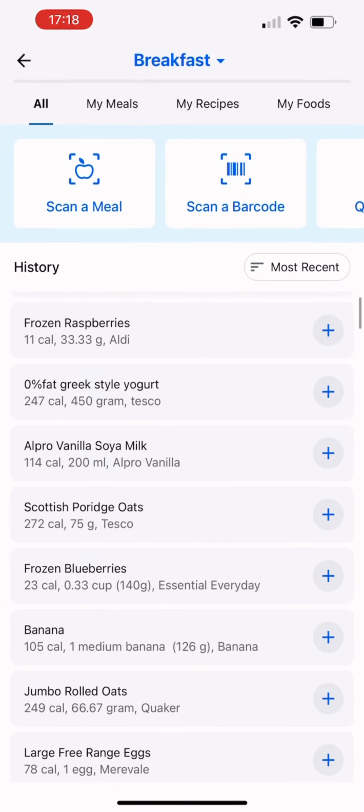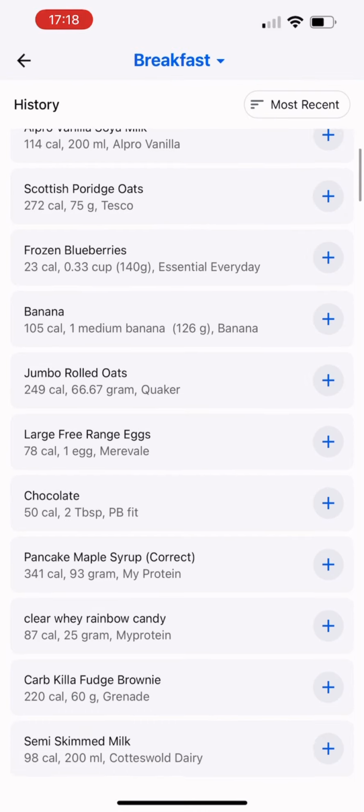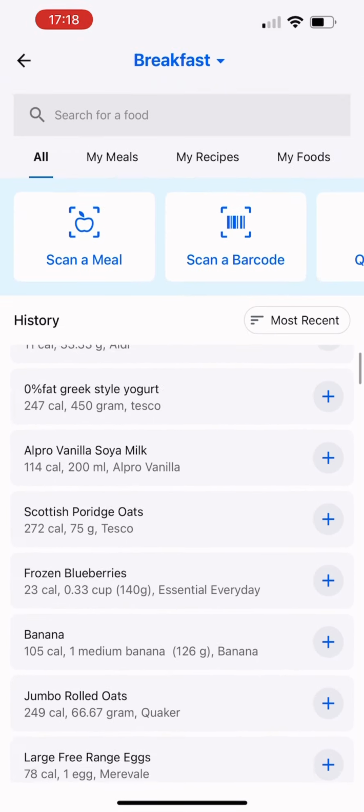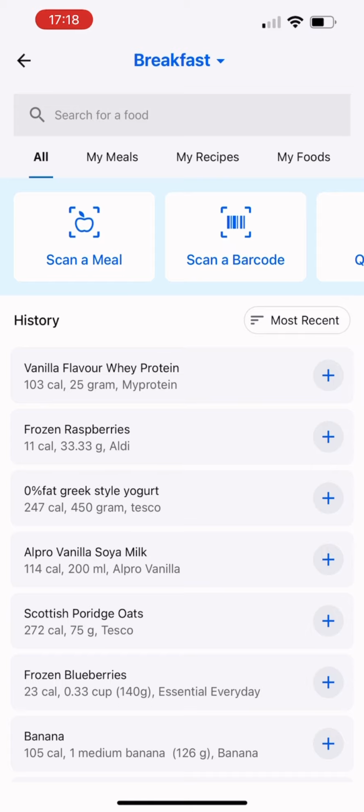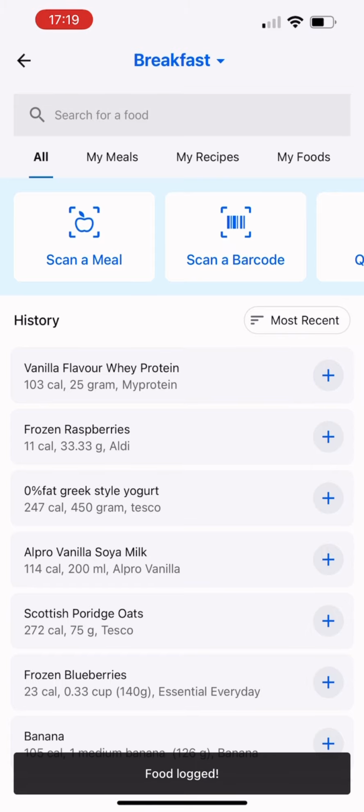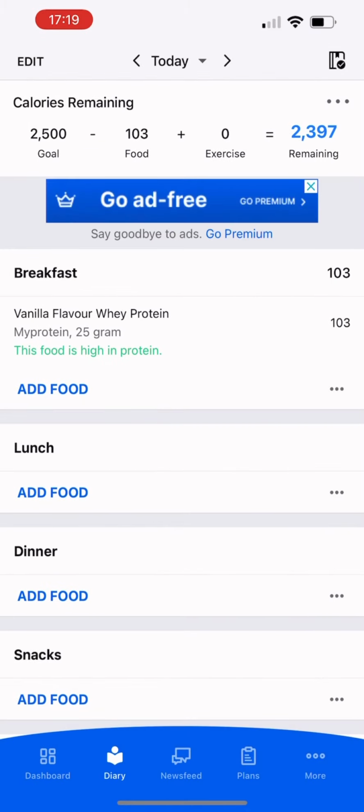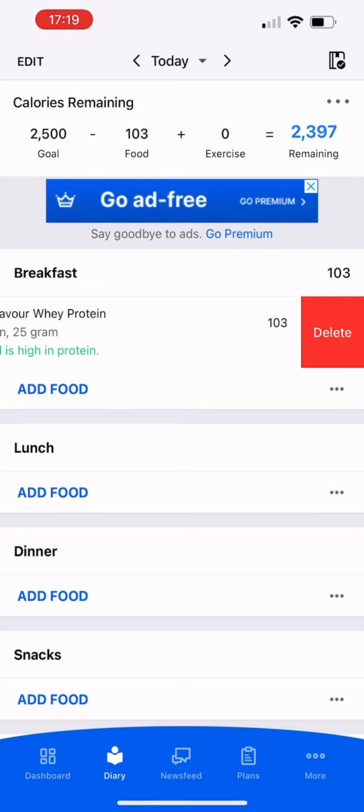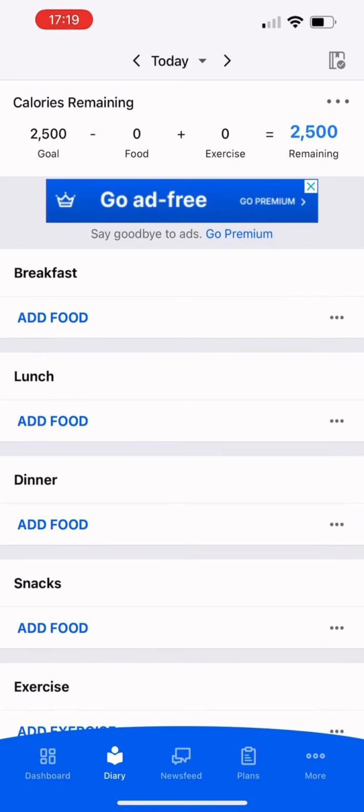Now you've got all these different foods here that have been saved automatically because I've input them before. Really, really useful tool, very efficient. It saves them there. So if you ever want to use those, press the plus sign and then that will add that straight into your food diary for the day. To delete, just swipe left and press delete.